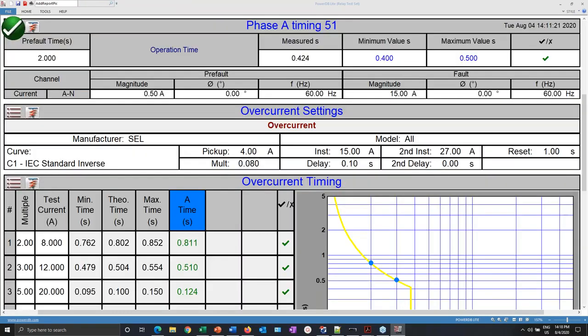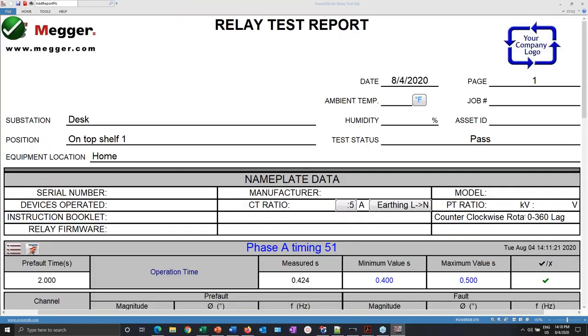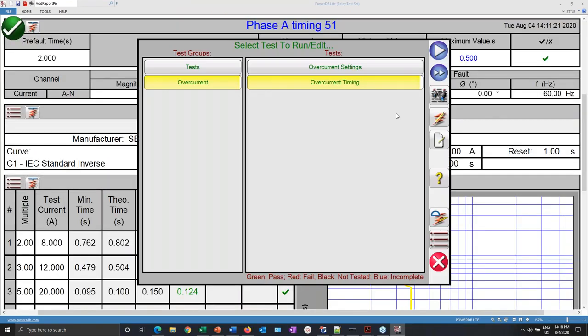this went into the report, okay? And a test was added to my test module with the overcurrent timing for that particular relay that I have right there. Now, I could have added more things here to the overcurrent test that I just created.